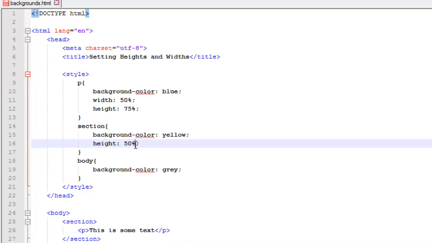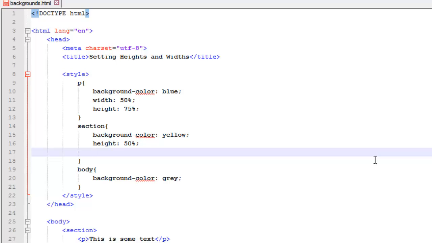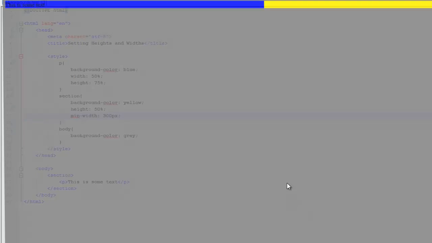Okay, let's look at this. For our section, the width is going to be auto. But it being auto, I want to set a minimum width. So I put min-width, colon, and then I can set this. I'm going to do 300 pixels. Now let's launch this in Firefox.